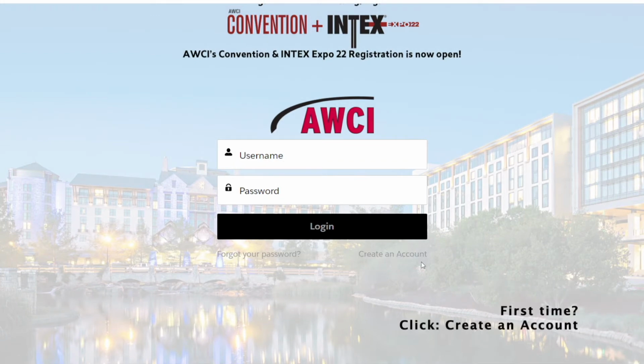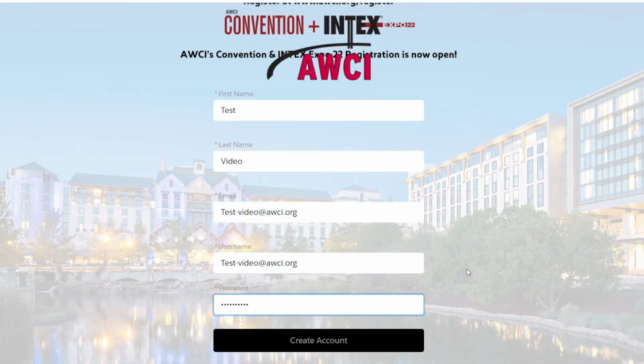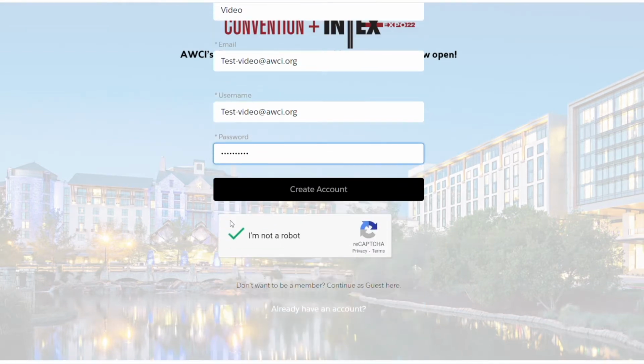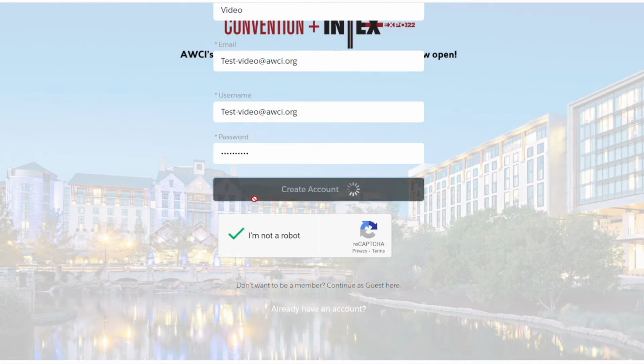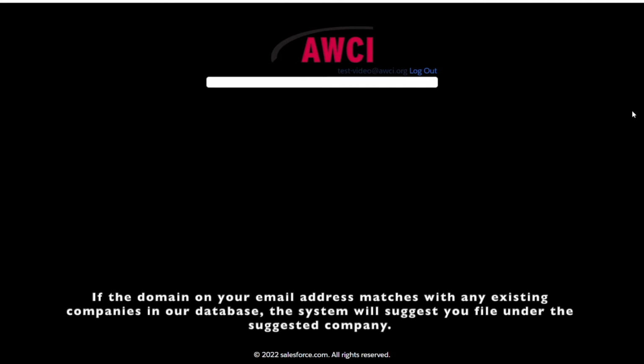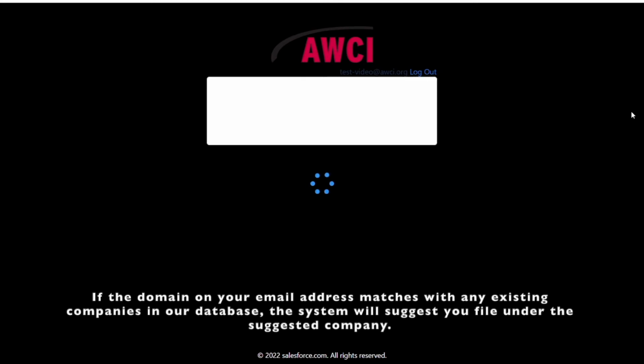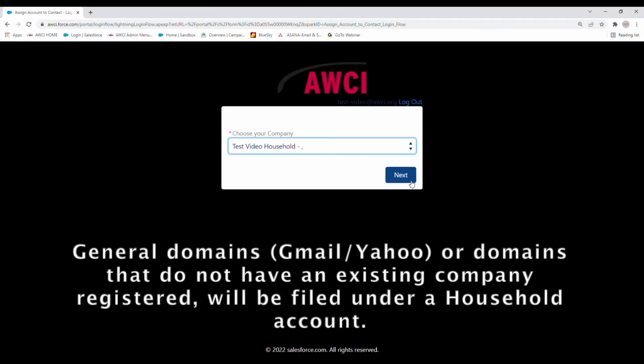If this is your first time using the portal, please select Create an Account in the bottom right corner of the login screen. Your username will be your email address and you can create your password. If you are creating an account, you will notice that if your domain on your email address matches any of the companies that already have accounts, the system will suggest you file your profile under that company. However, if you have a general domain with your email, such as a Gmail or Yahoo email domain, it will create a household account for you.